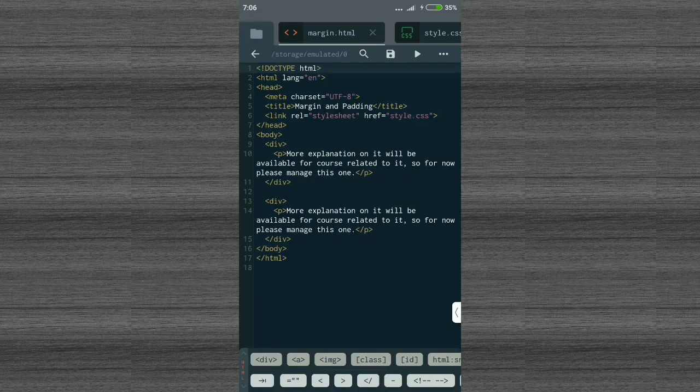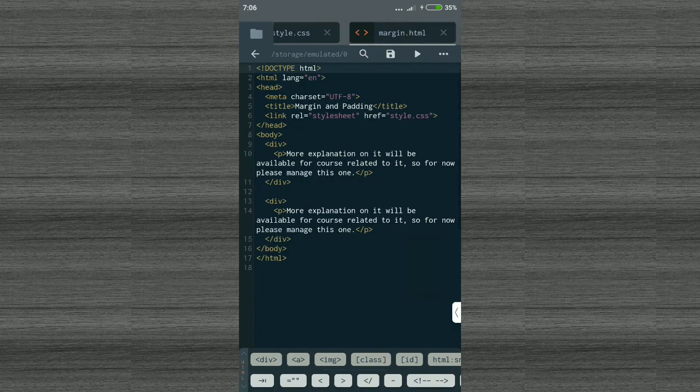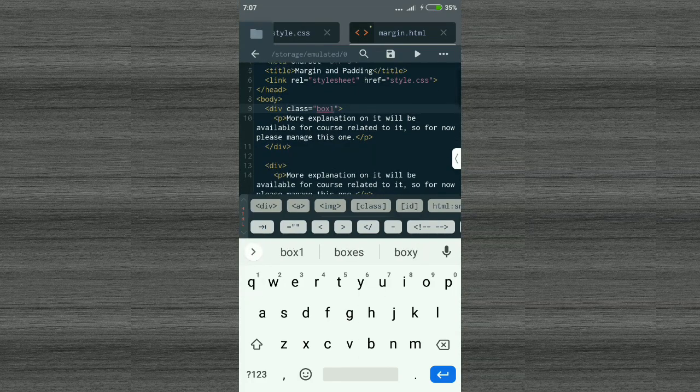In this course I have my HTML file and I have my CSS file which is set to empty. I have linked it here, and I have two divs. I have one div with some text and a second div with some text. For these divs I'm going to give them classes. The first one I'm going to give a class of boss1, and I'll give the second one a class of boss2.